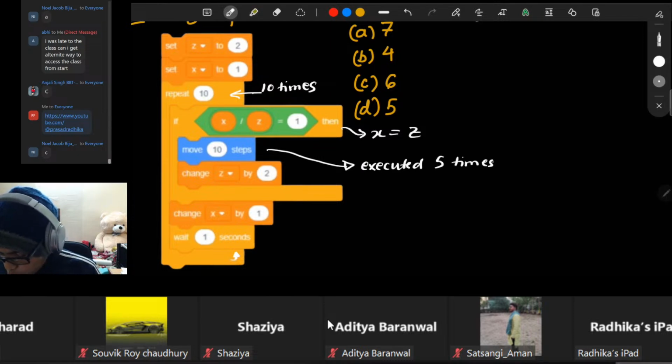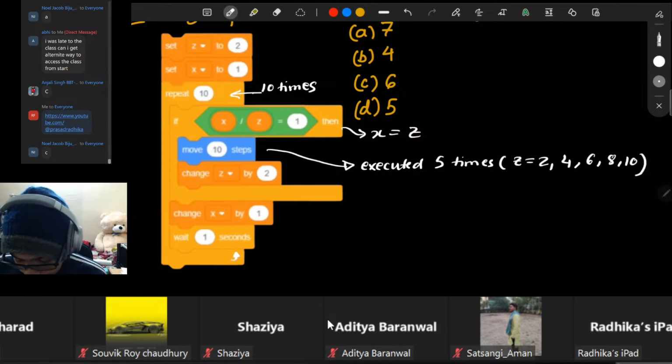Why? Because this will happen only when your z is equal to 2 or 4 or 6 or 8 or 10. Then you are changing z by 2, and x by 1. I'm just giving you the answer, but let me give a quick run through of this code. First, x is equal to 1 and z is equal to 2. 1 divided by 2 is not equal to 1. So you will not move 10 steps, and z will not be incremented.